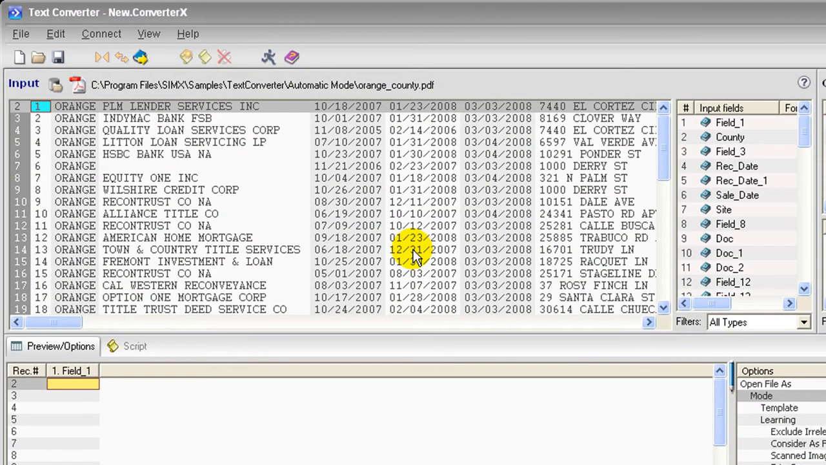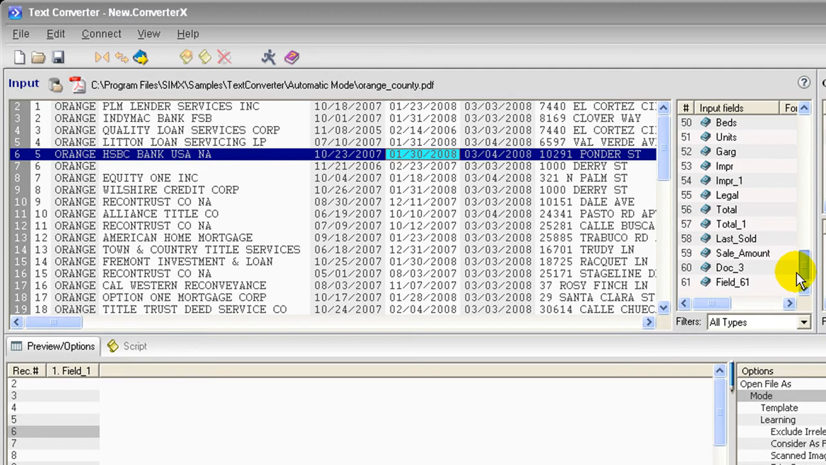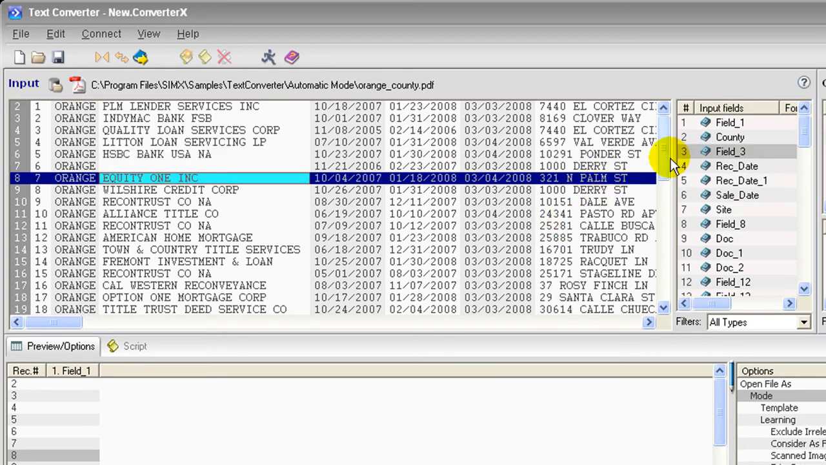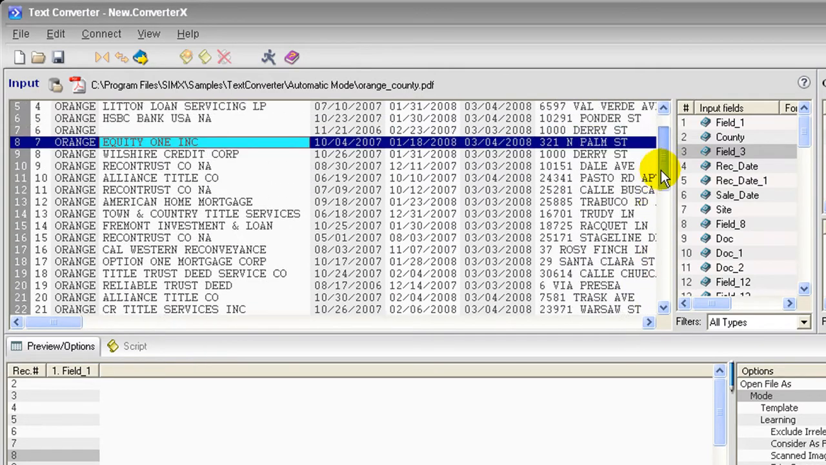Voila! Now the input text preview shows the recognized fields and records. The input dictionary shows the 61 fields that were automatically identified by TextConverter 2.2's artificial intelligence algorithm. The input preview window shows the 48 records that were extracted from this PDF document.